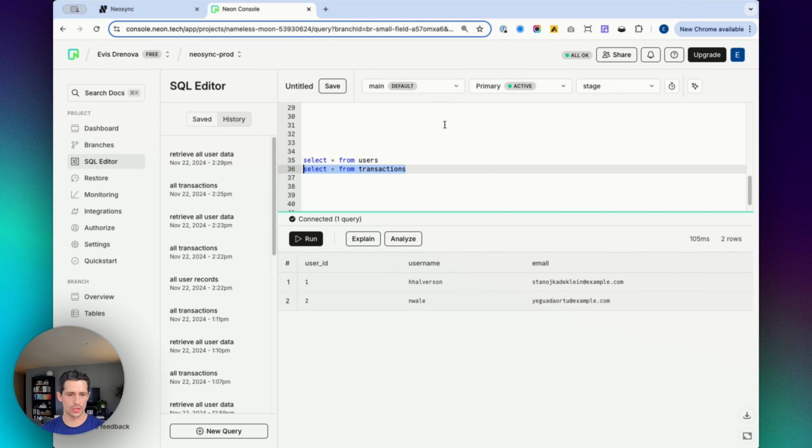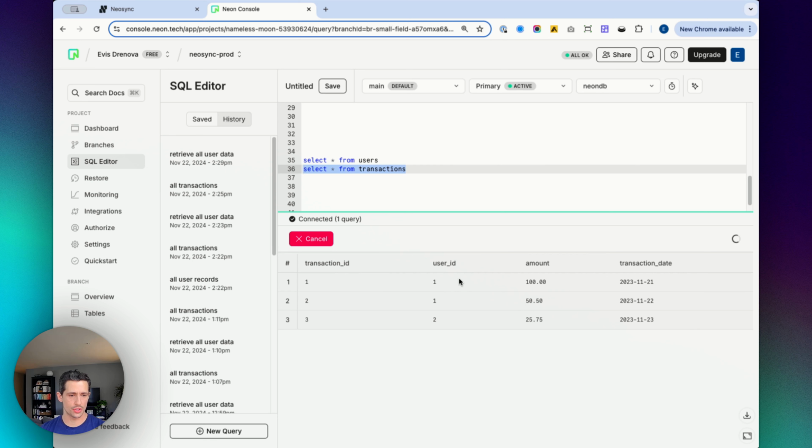Let's do the same with our transactions table. Our source transactions table had transaction ID, user ID, amounts, and then some transaction dates. Now let's check out our transformed transactions table in stage. Here you can see we have different amounts and different transaction dates while maintaining the same transaction ID and user IDs because we kept those static.